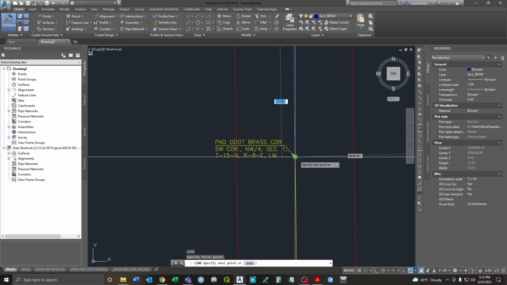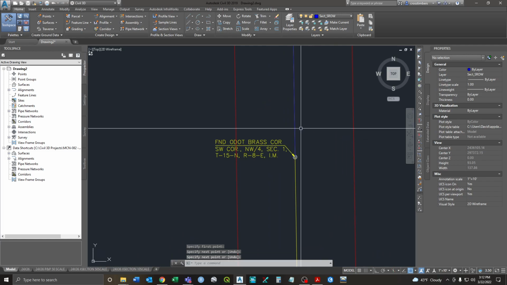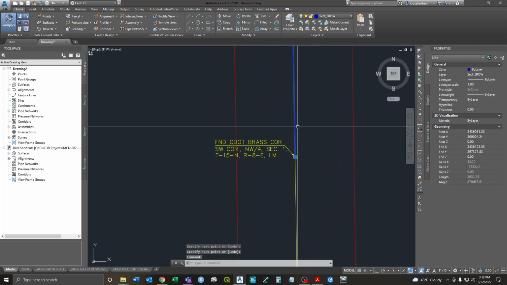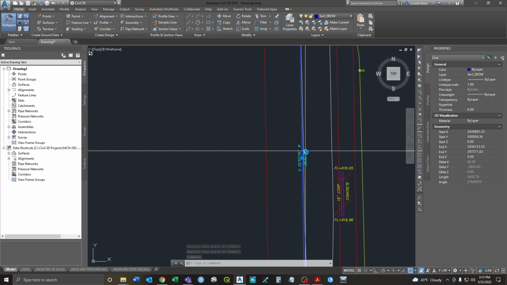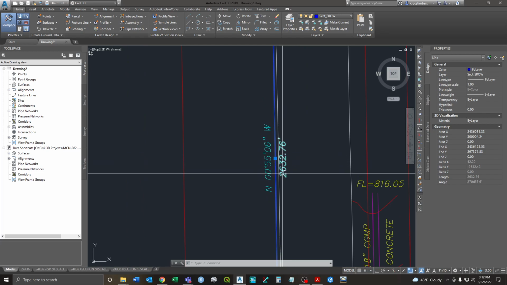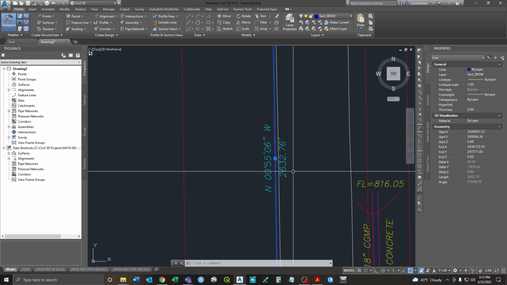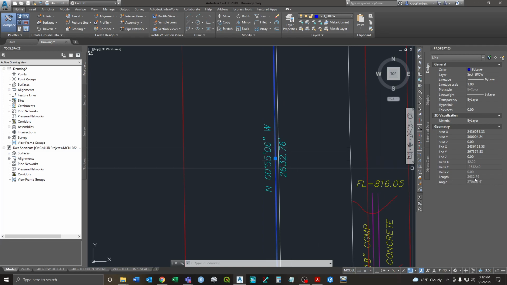Okay, so if we click here, right click. Okay, so I'm going to highlight this. Okay, and then we're going to go back up and verify it. So it should be the same length at the same bearing. So 26, 32, 76. So we have that same length.